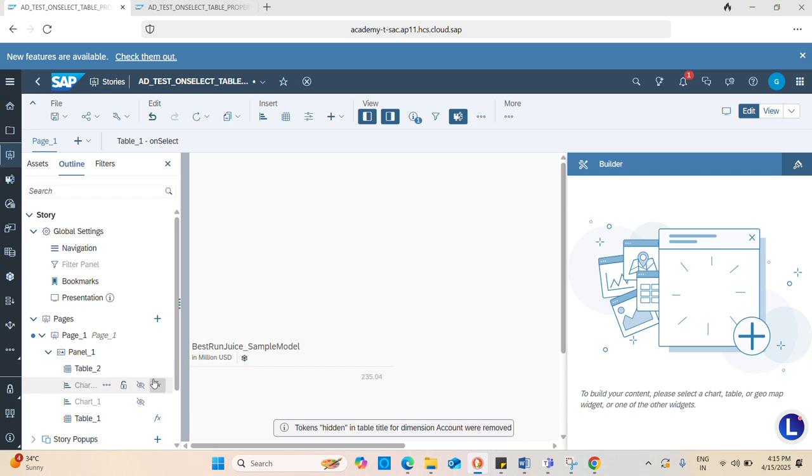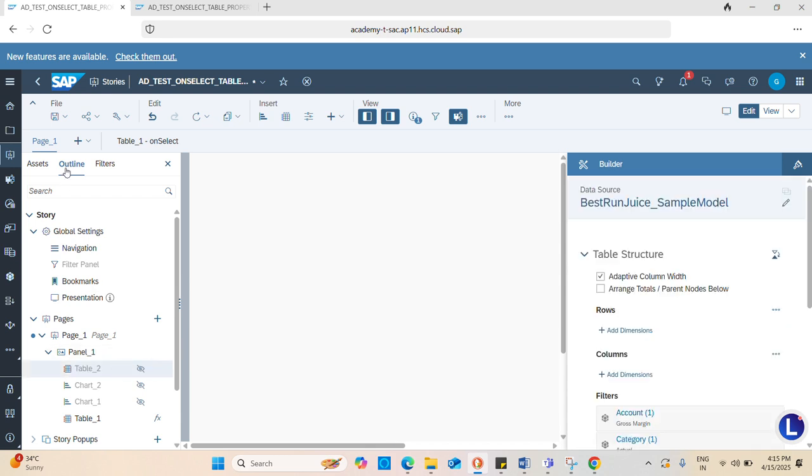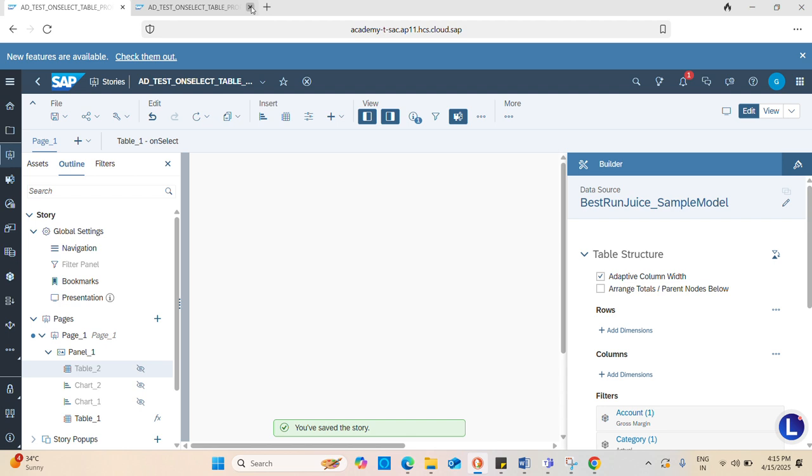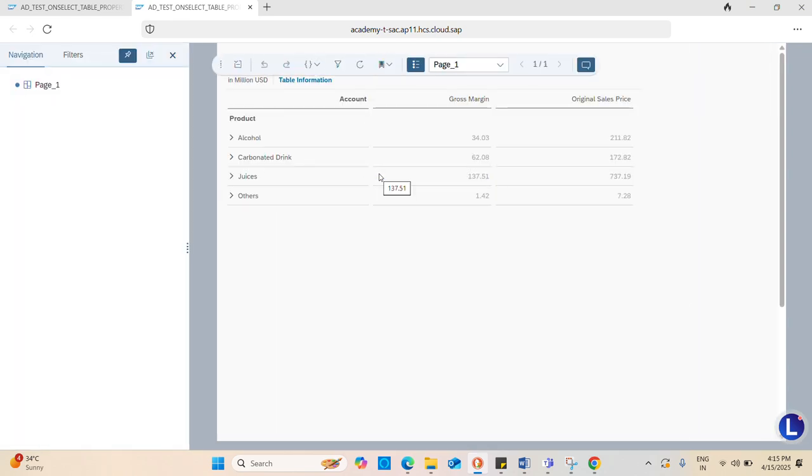Now I will again hide it. This is what it is, but there is no label of the measure. I will hide it again after removing it and I will save it. Now if you run this report, see the table, the header of the measure will be gone. I have not done any change in the code. It is just the setting of the table which I have changed.